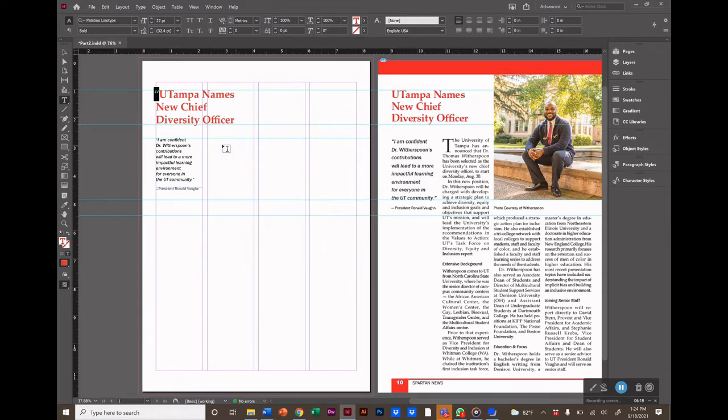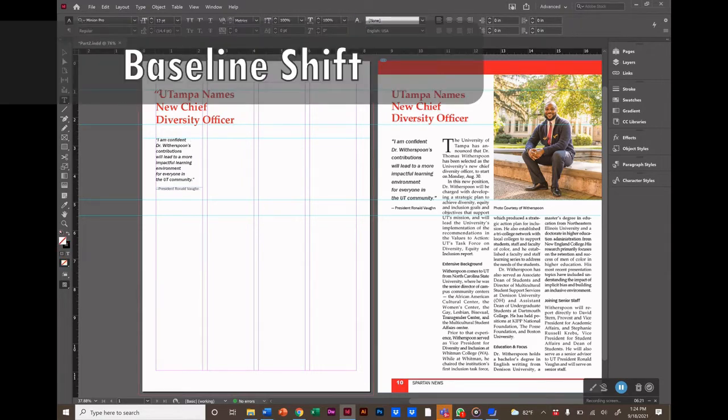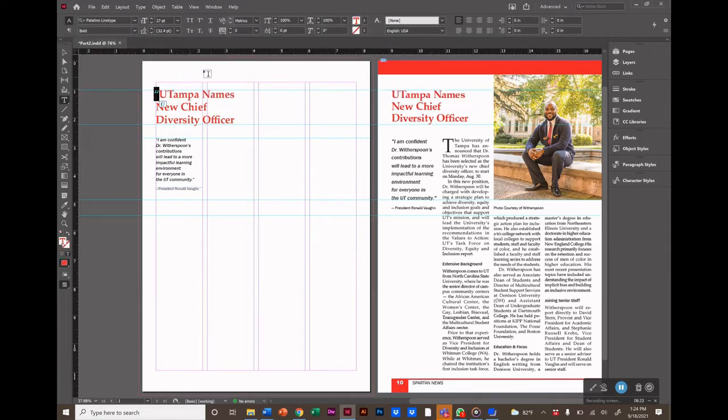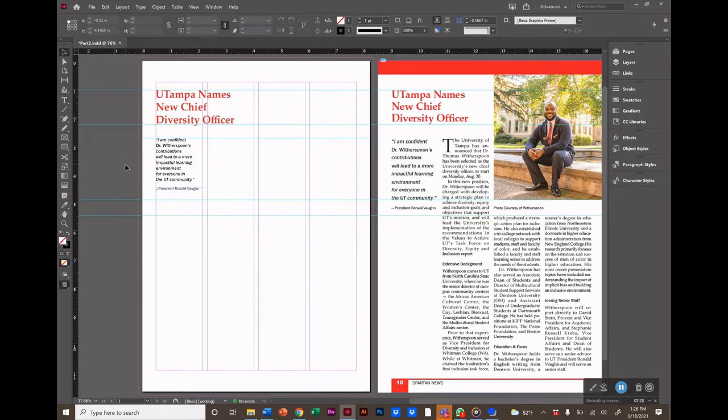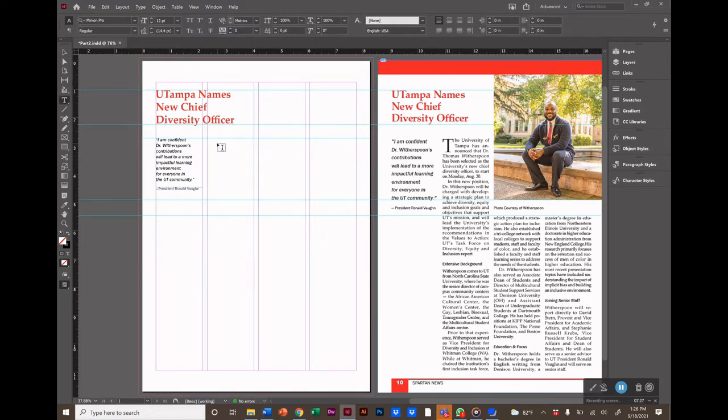You can even move your quote up and down using a baseline shift option up in the control bar. But we don't need to do that today. I'm just showing you that it's possible. Let's create our text boxes now for the other three columns using our type tool to click and drag.